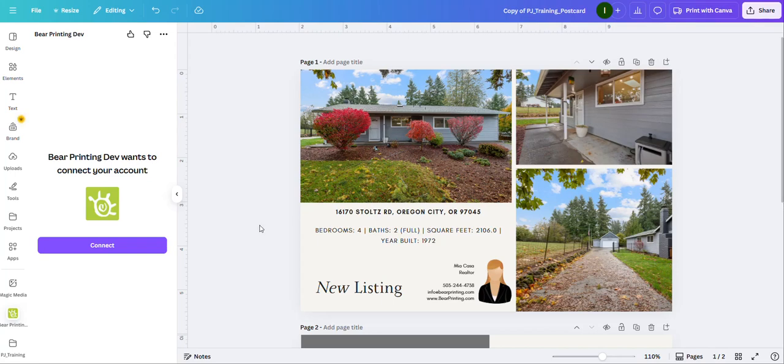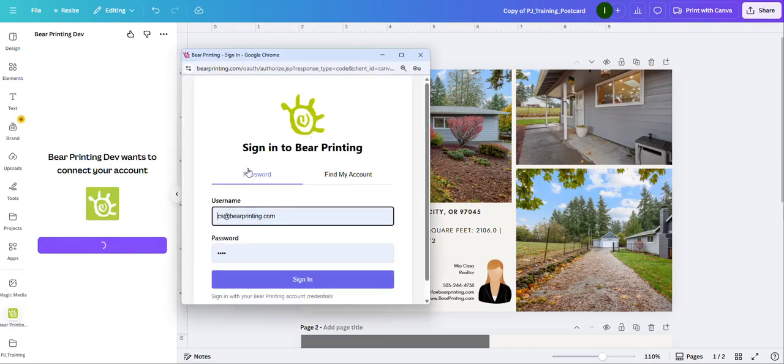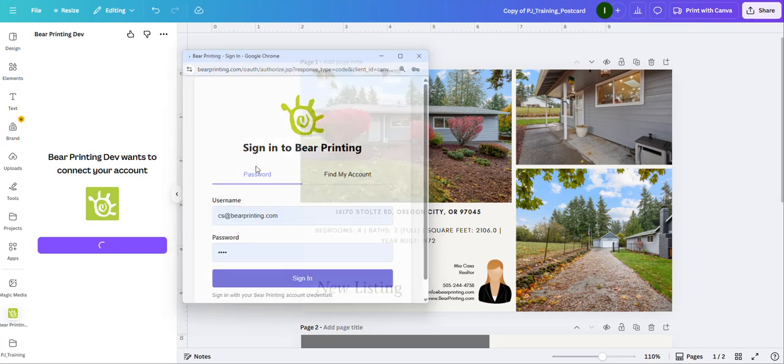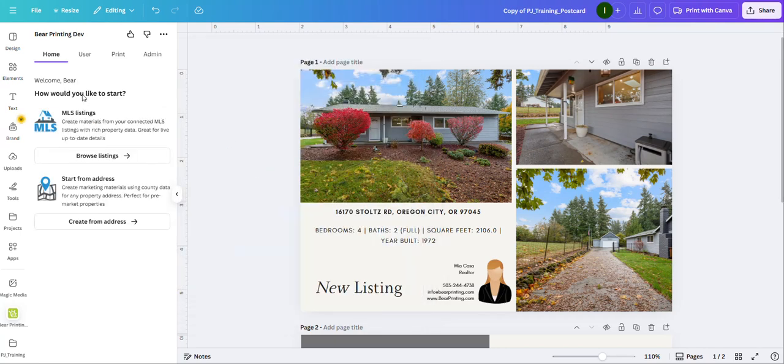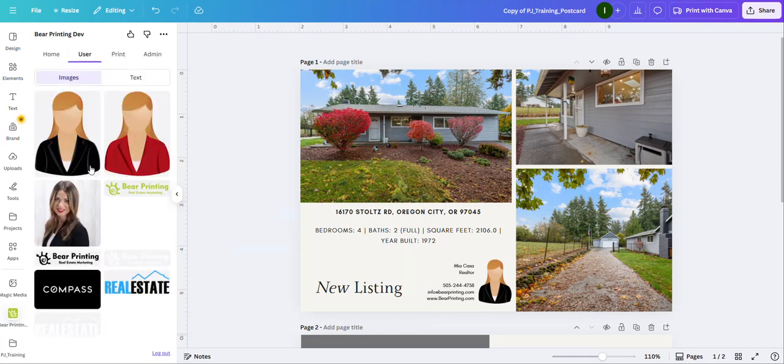So now in Bear Printing, once you find the Bear Printing app, you connect. This is going to ask you to sign in with your Bear Printing account. You click sign in. It now connects your account. So you have home, users, print. Under users, there's your photos and your logos.